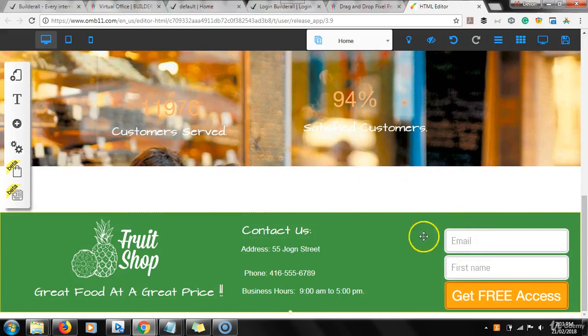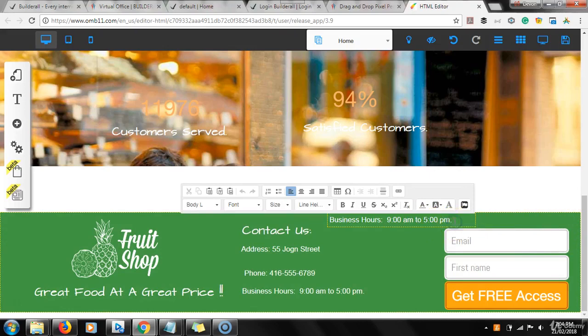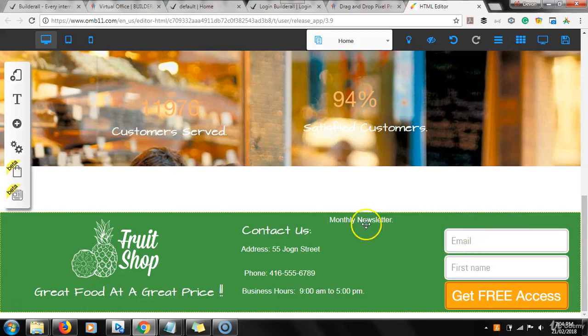Oops. So I can do Control C, yep, Control V, and then we can add this in right here. Okay, so double click on it, and then we can add in monthly newsletter, and then we're done with the footer. Okay, so monthly newsletter. Okay. Alright, then just move it over, and there you go. Actually, let me just make this a little bit smaller here. Alright, move this over, and there you go. So we got the monthly newsletter.